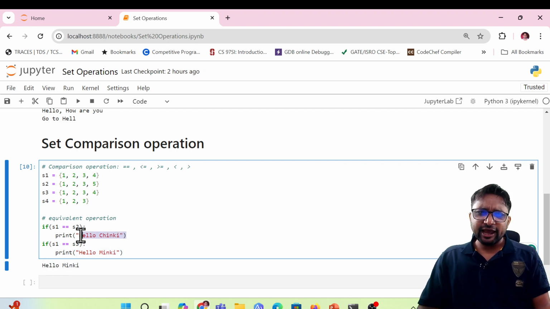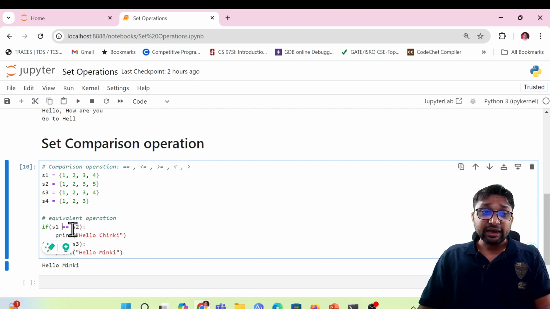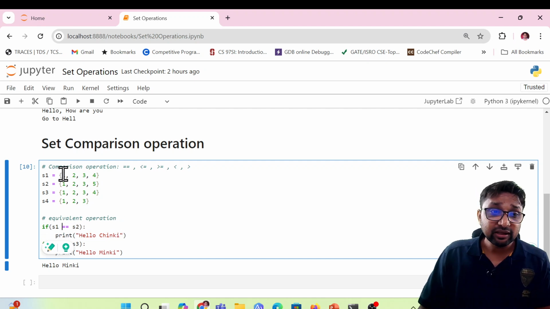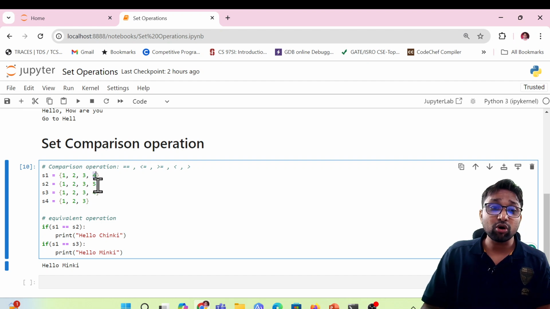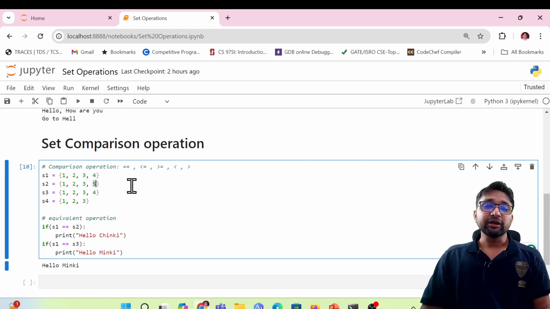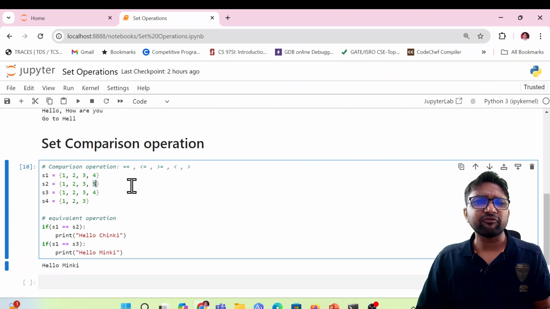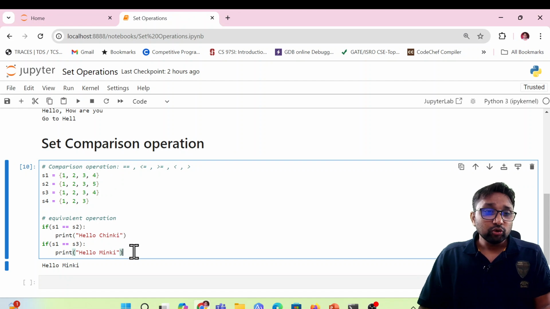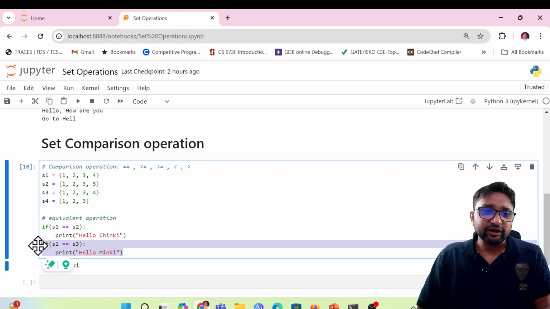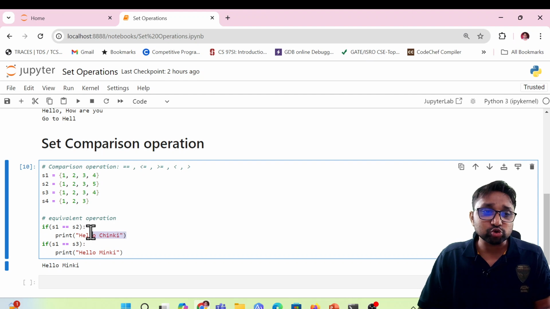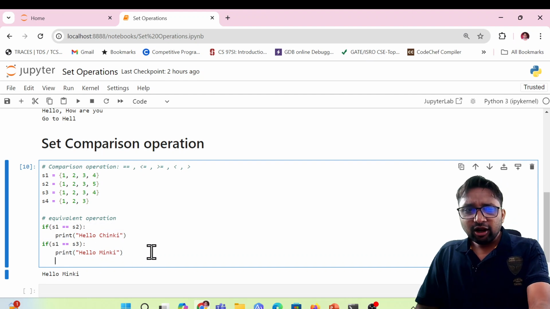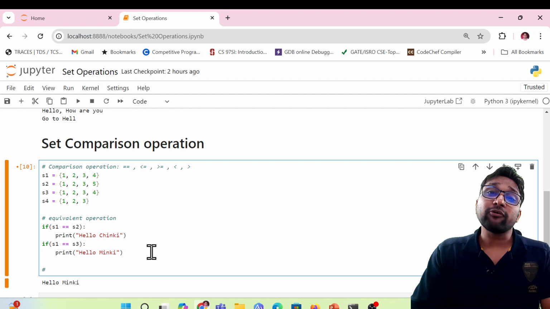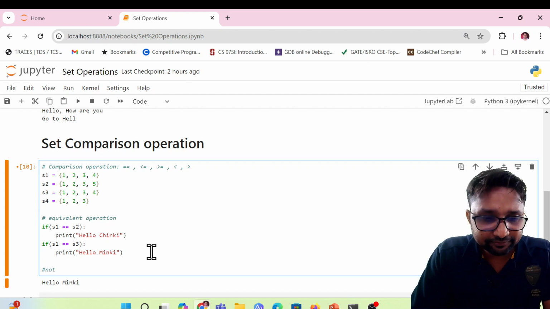Why are we not saying hello to Chinky? Because S1 and S2 are not the same. See here, elements 1 to 3 are matching between S1 and S2, but this 4 and this 5 are not matching. So even if a single element is not matching between two sets, then the sets are not equivalent. Fine, okay. So we understand that S1 and S3 are equivalent, but S1 and S2 are not equivalent. Now let me use another operator, that is the not equivalent operator. Make the heading.